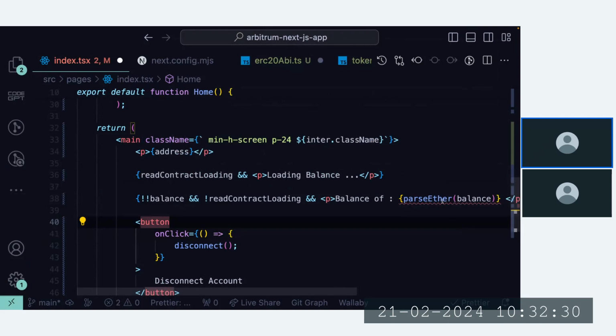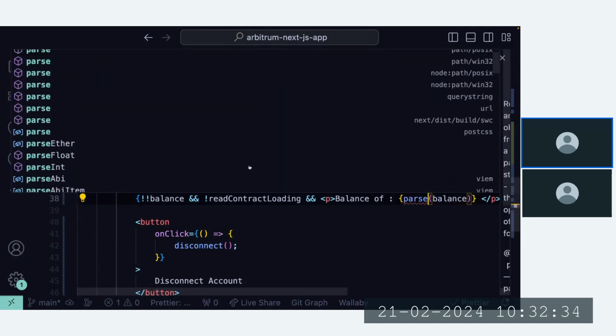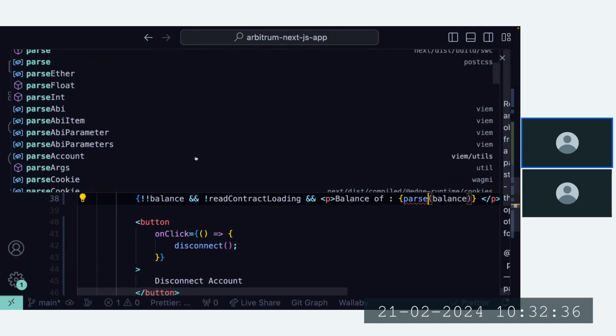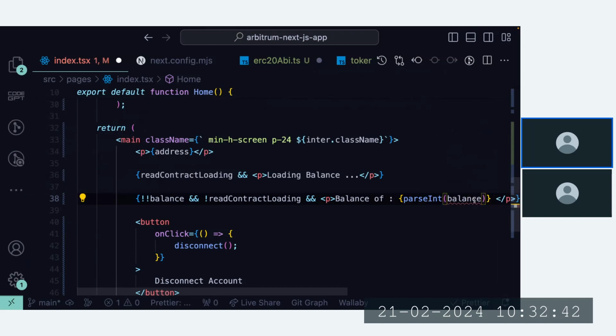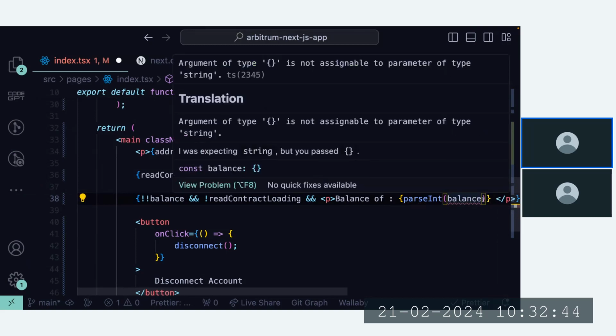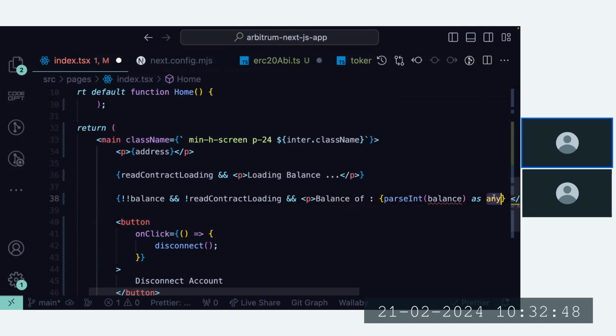Hmm, sorry, pause it. So some of these errors are like script error.